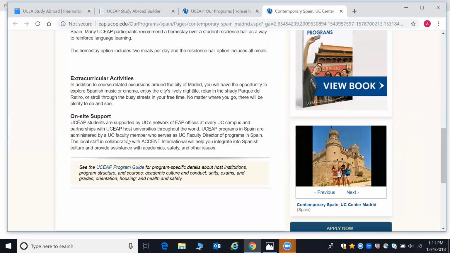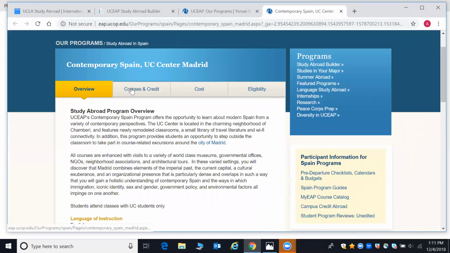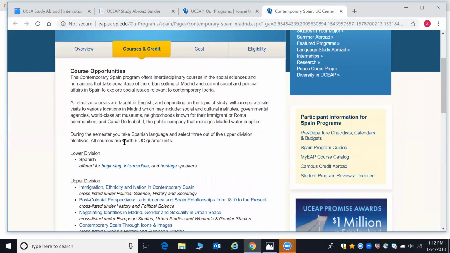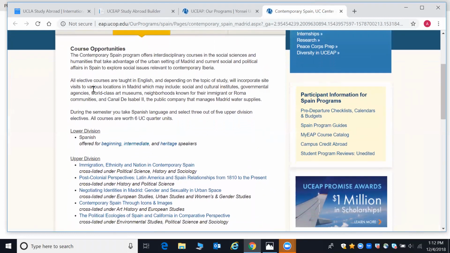It'll also tell you about extracurriculars, on-site support, things like that. The second tab is going to have our courses and credit information. So some programs like this, where there's kind of a subject to it, or it says UC Center, or both, in this case, usually the courses are going to be pretty set. And it may be something even as detailed as travel study, where it has 2 classes and that's what you take, or 4 classes and that's what everybody takes. In this case, there's more of a set structure.